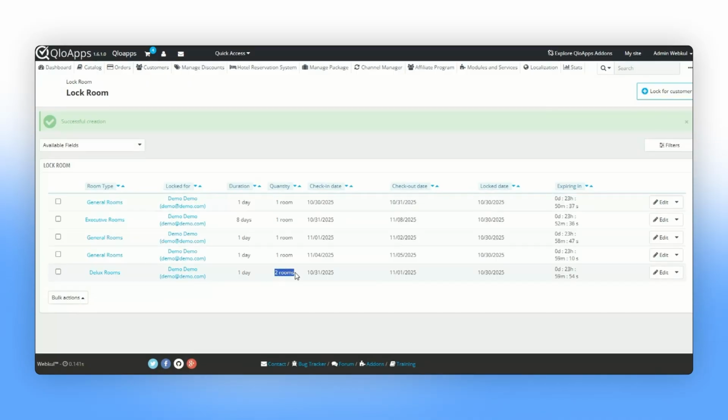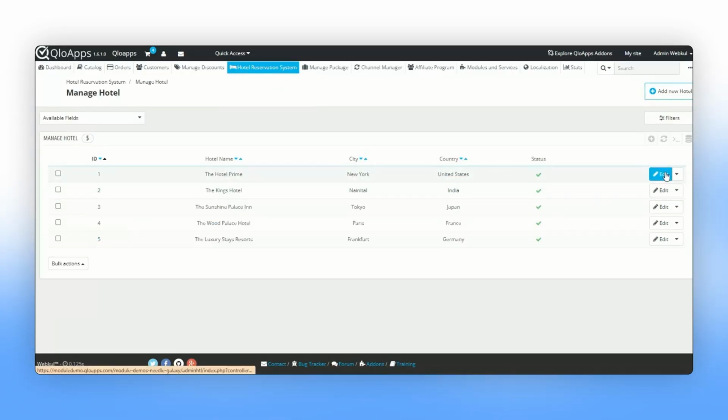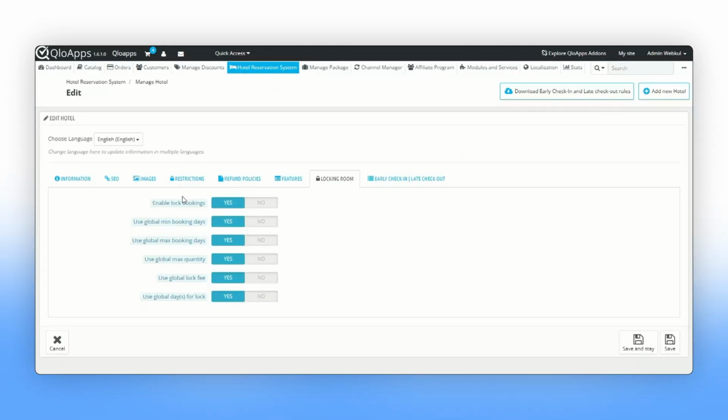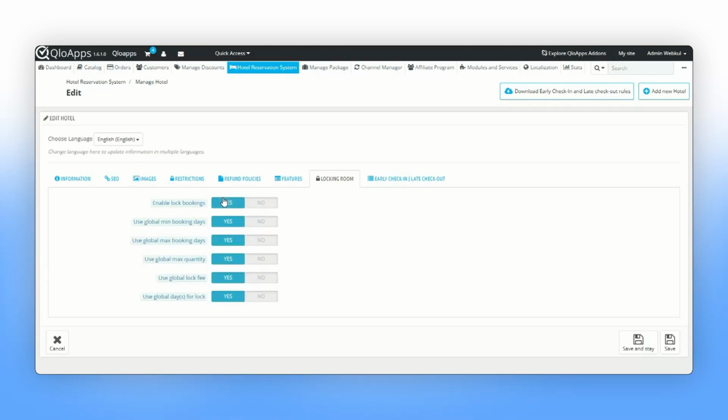Here you can see that 2 rooms are locked for the selected customer, and you can also configure the settings for a particular hotel. I'll show you how. Go to the hotel reservation system and click on Manage Hotel. Then click on the Edit button, and you will see a new tab named Locking Room. You can also enable or disable lock booking for this hotel.